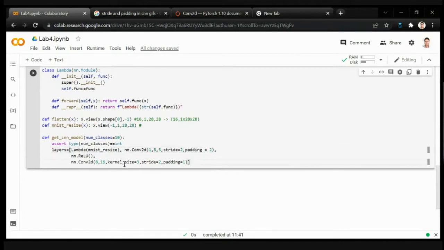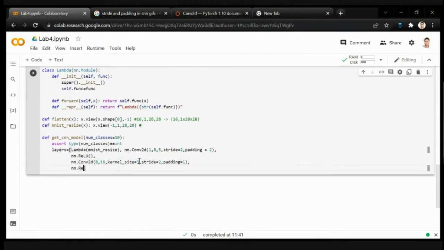Now when you use a kernel size of 3, the image is going to be reduced by 1 pixel on each end, so essentially by 2 pixels in total. So 5 by 5 became 3 by 3 because it's reduced by 1 pixel on each end. In order to compensate for that, you add a padding of 1. That's that. And then ReLU again.